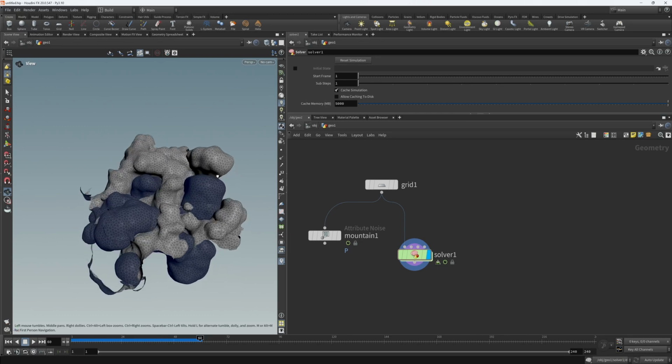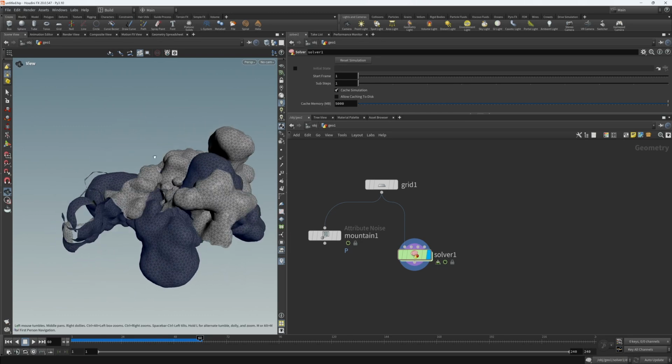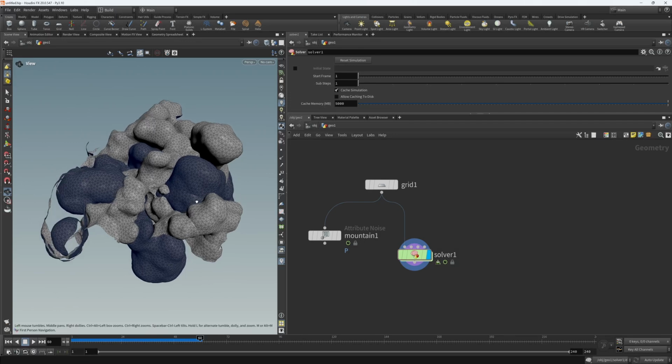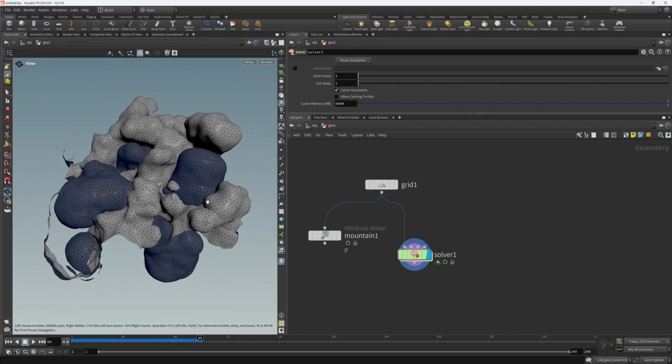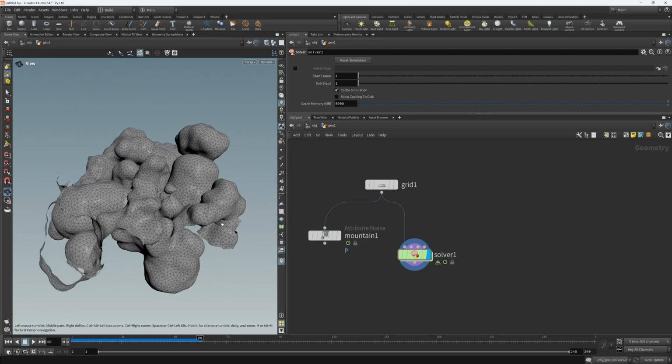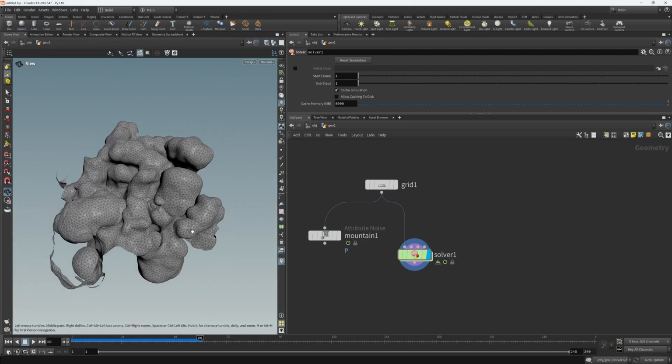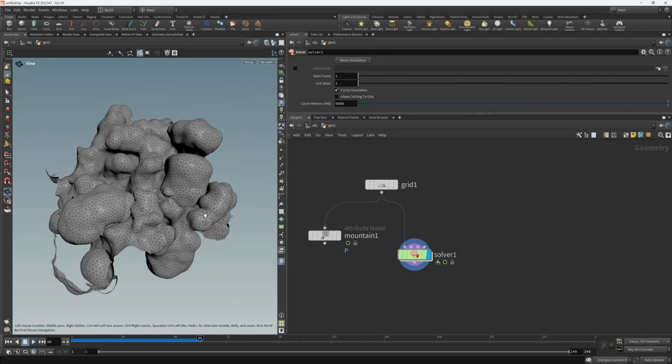Pretty cool stuff. If you're wondering, by the way, why is this surface blue? By default, the viewport is configured to color back faces blue, but that can be disabled in your preferences. There's a viewport button right here that will disable the coloring of back faces. But very cool to be able to do something like this very quickly.